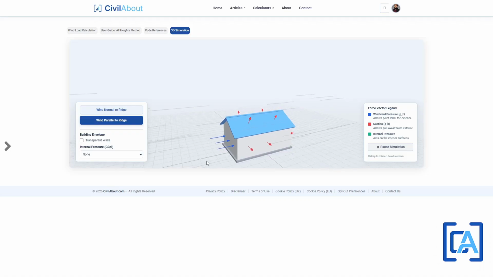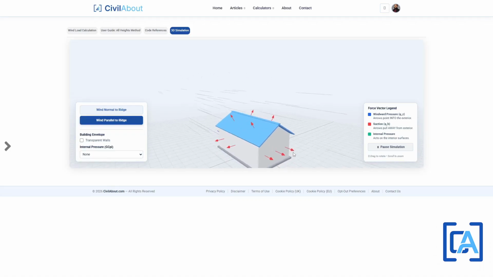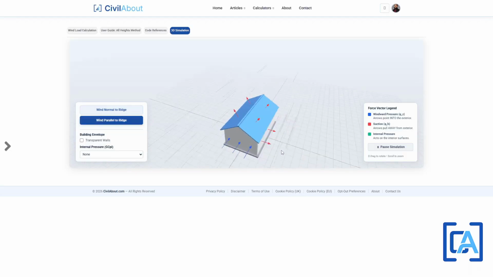If the wind is coming parallel to the ridge direction, the names of the walls will change. This will be the front face, so we call this face the windward wall, the backward wall will be called the leeward wall, and the other faces will be called the side walls. In this direction there is no windward or leeward roof; all the roof is the same.